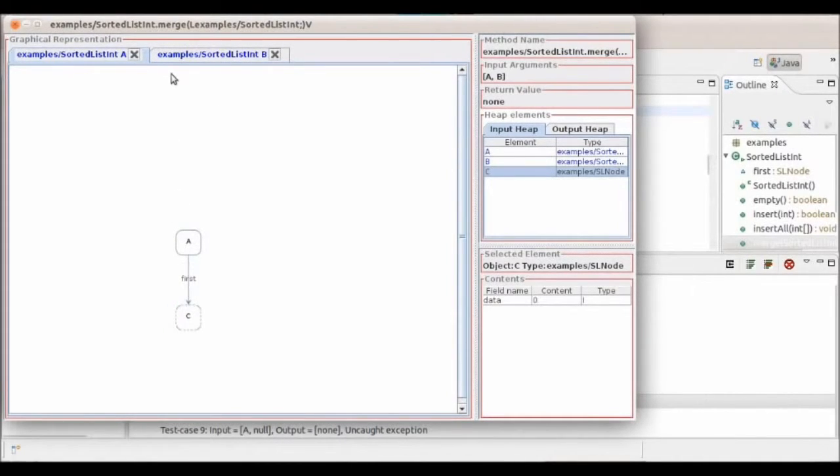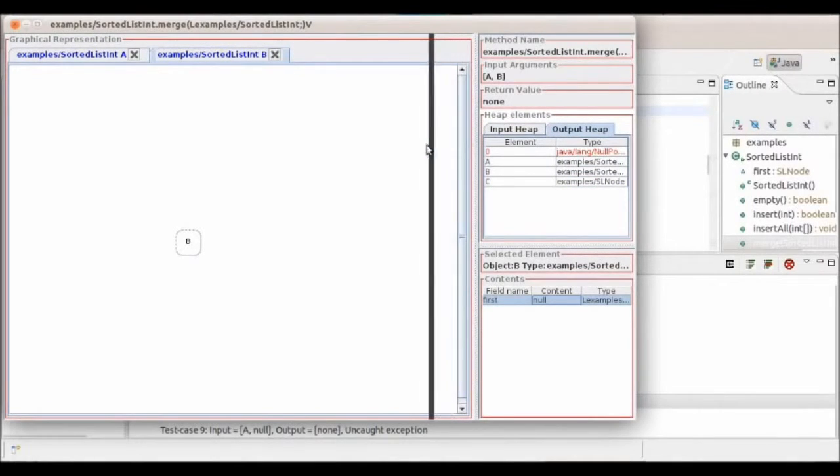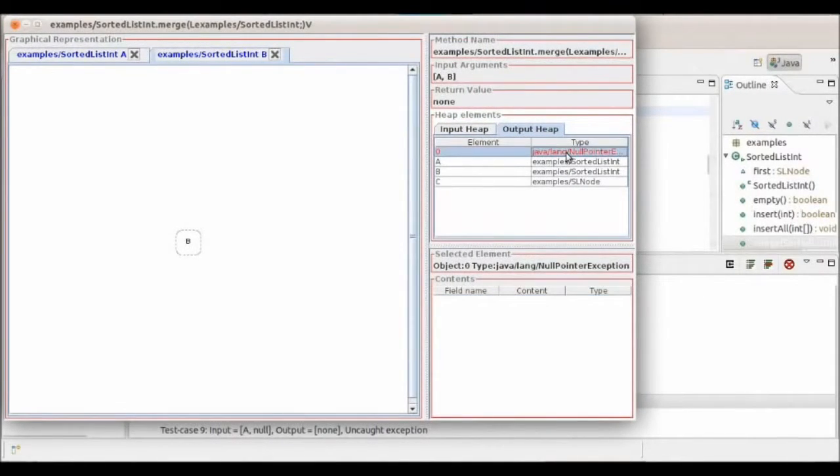Now, clicking on object B, we can see that its field first has a null pointer, which denotes that the list is empty. This is probably revealing a bad behavior of the program, namely, a null pointer exception is being thrown if either one of the lists is empty or the input argument is null. In the 3 test cases, we can actually observe there is a null pointer exception object in the output heap.